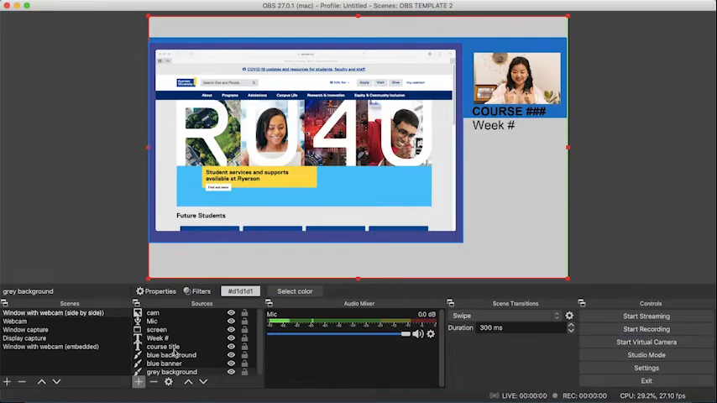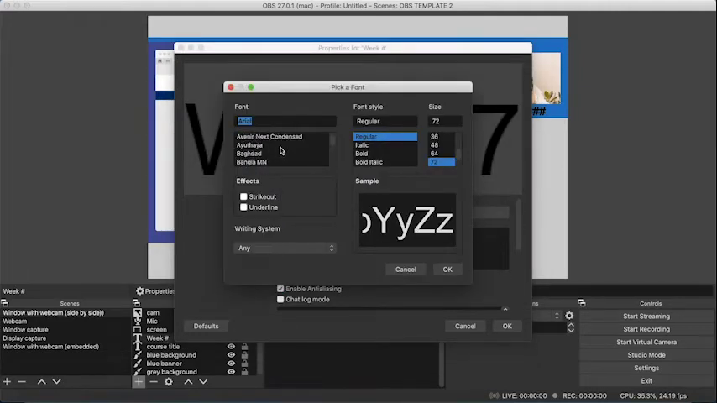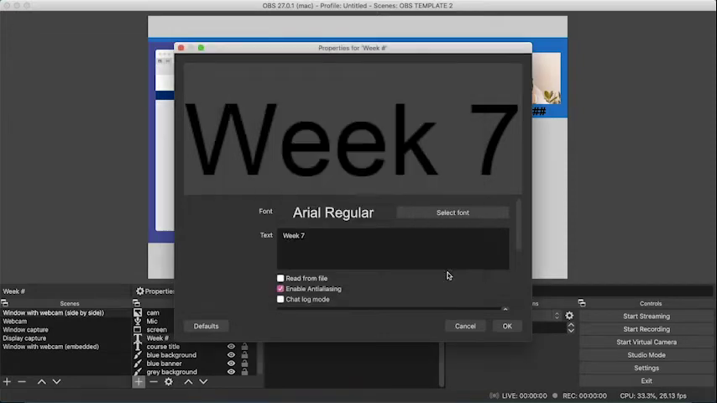To customize the text, double-click on the name of the text in the Sources panel. Change the text by adding your own in the text box. Change the font, style, size, and add effects such as strike-through by clicking on Select Font. Click OK to save the changes.